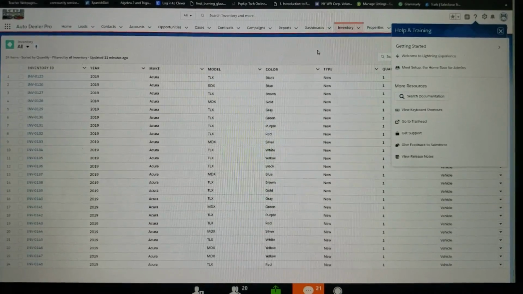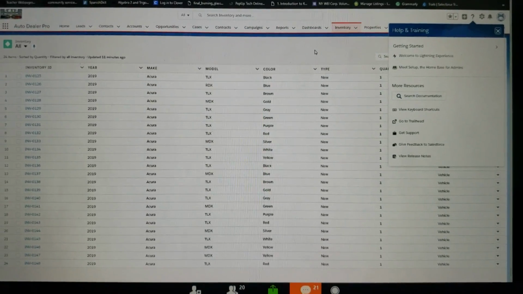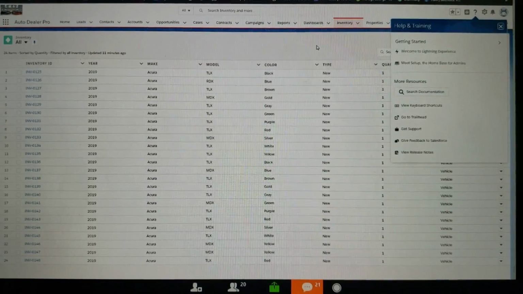So I just want to make sure you guys know how to log those support tickets. So under help and training, click on Get Support.